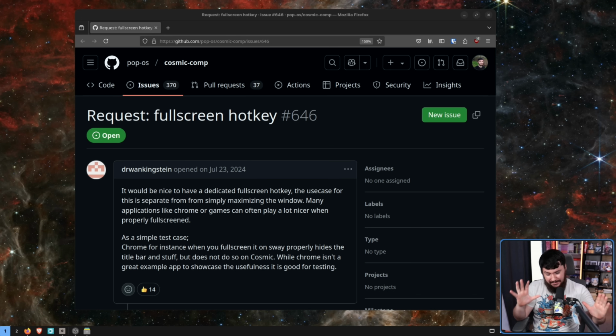And that is exactly why I like having a dedicated full screen button in the compositor. I don't want us to go into the settings to fix it every single time. I just want a quick way to deal with it.